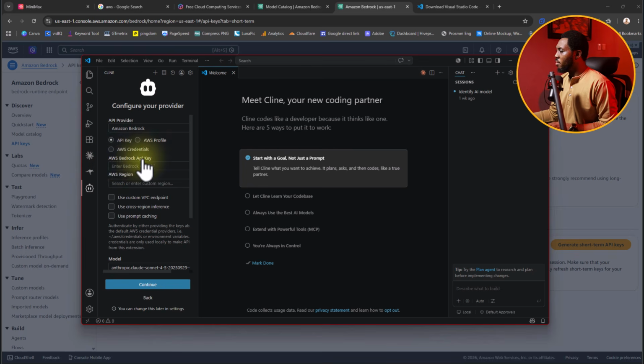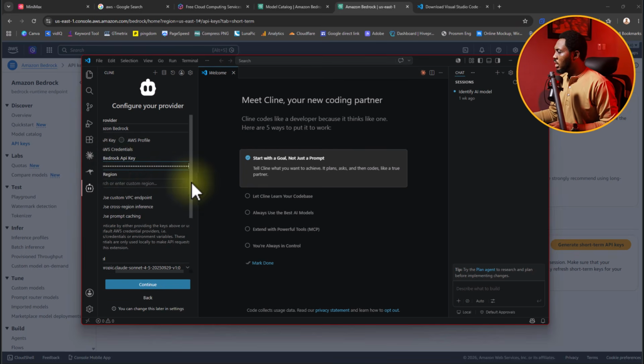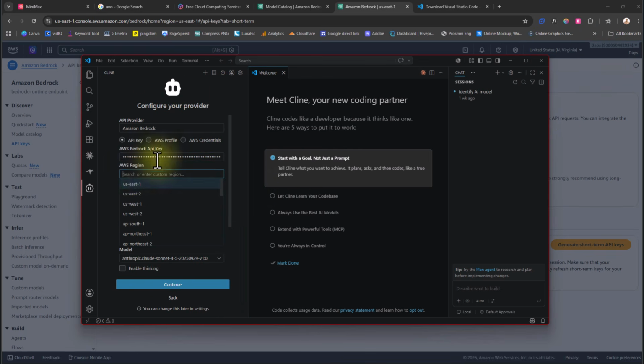So now we have our API key here. So I'm going to paste that here. Good. And then, okay, maybe we should just give this some space so that it can breathe. The next thing is our AWS region. So let's come back here.